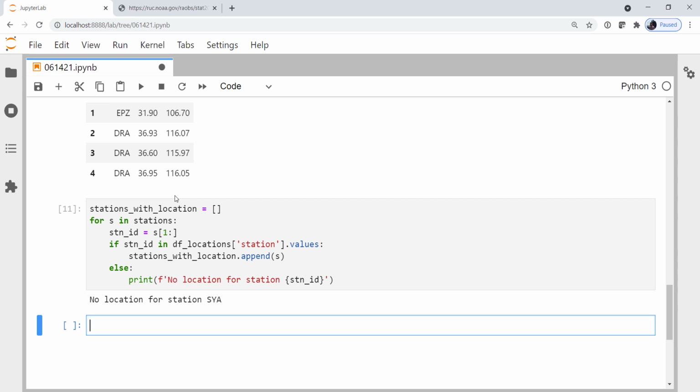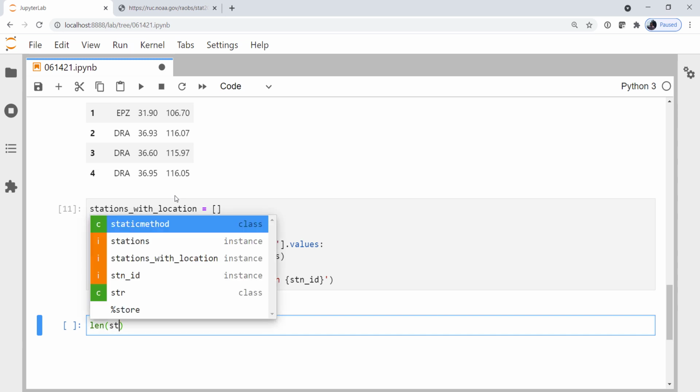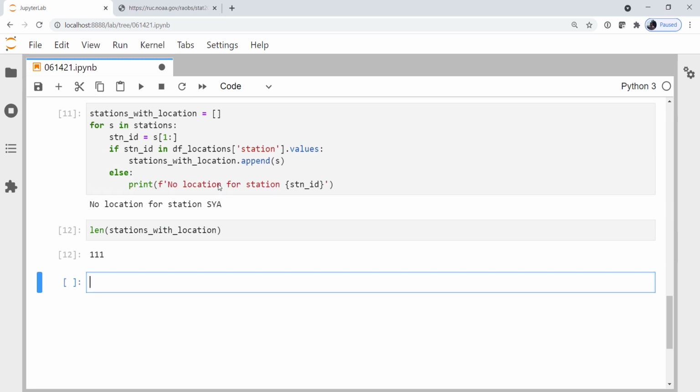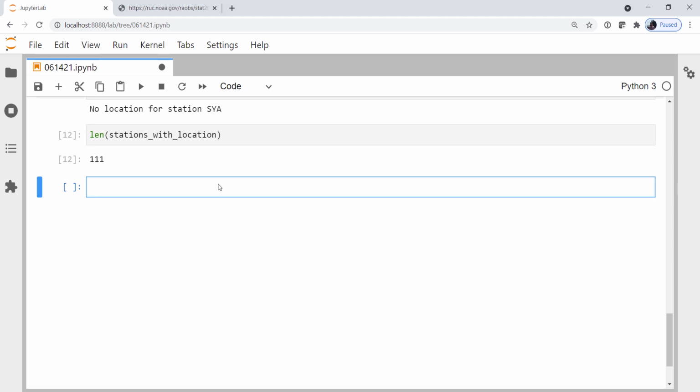When we do that, we see there's only one location that we can't match up. It's SYA. So if we look at the len of stations with location, it should be 111, and it is. So now we know that we can match up the stations with their lat lons that we're going to need to do a map later on. So let's go ahead and do the calculation.